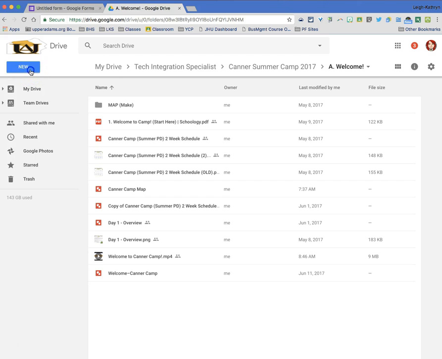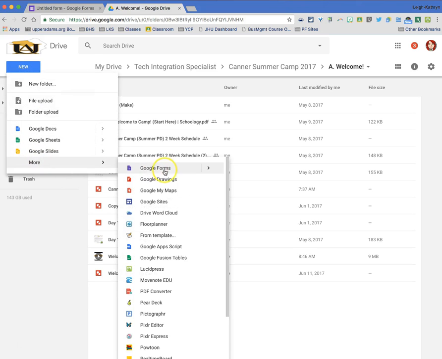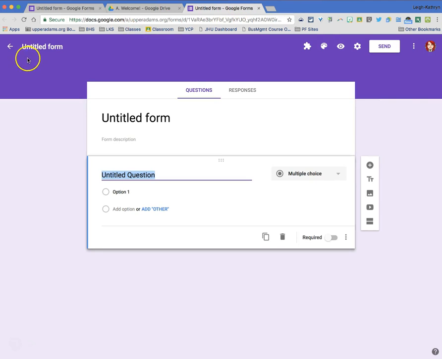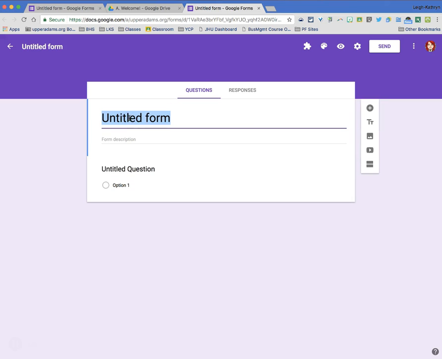From in here, I go to New, More, and Google Forms. When this opens, it needs a title, but it also needs a title down here. So the simplest thing to do is to put the title within the Google Form, and then I click up here and it automatically has it typed up there, so I don't have to type it a second time. So it starts you out with a title.